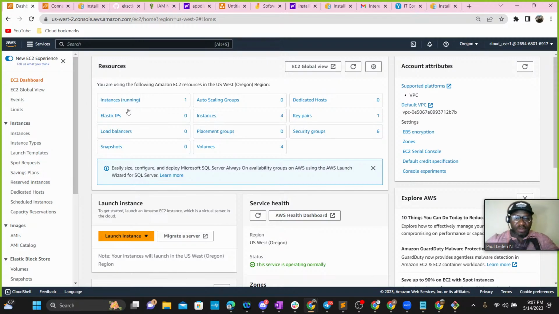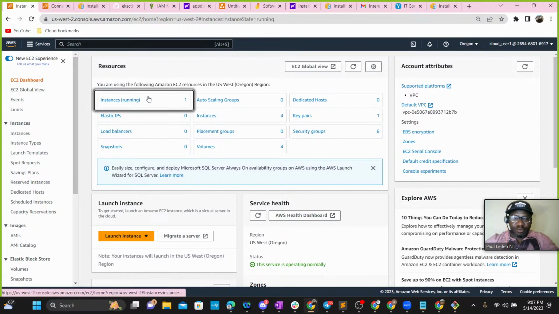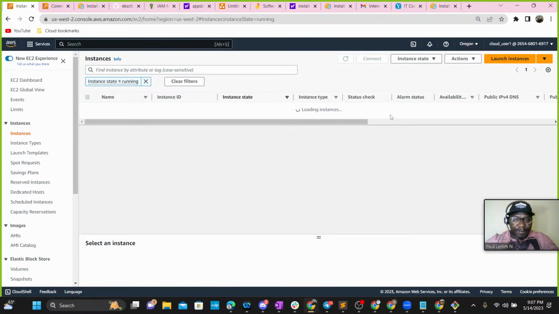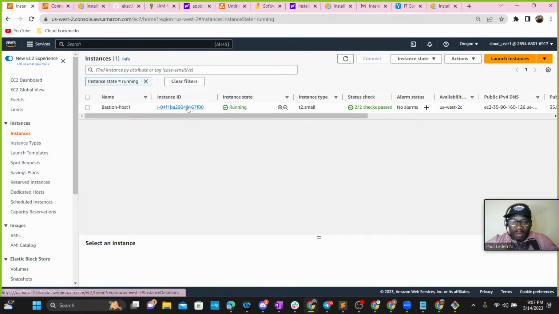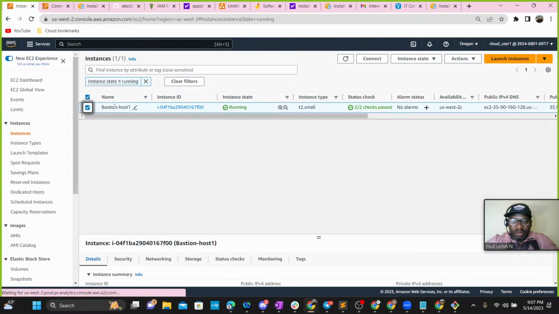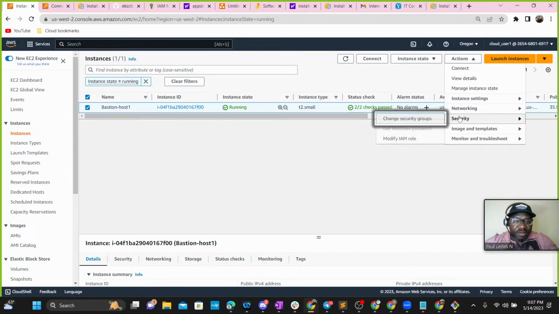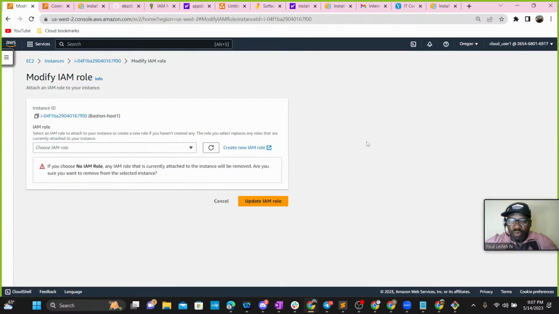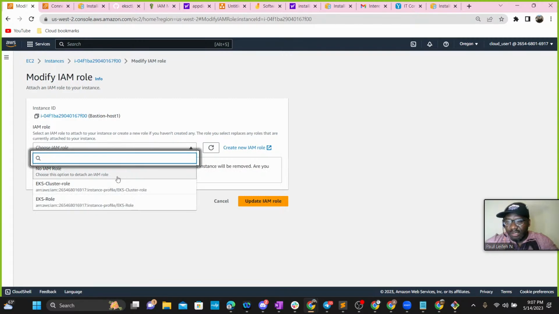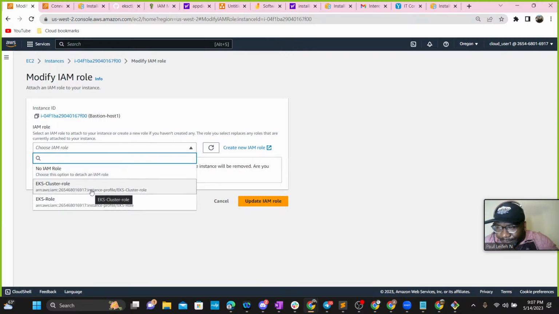So that it can have the appropriate permission to provision the cluster. So I'm going to select the instance, and I want to attach the role. I'll select Security, I'll select Modify IAM role, and I will go ahead and select the EKS role.